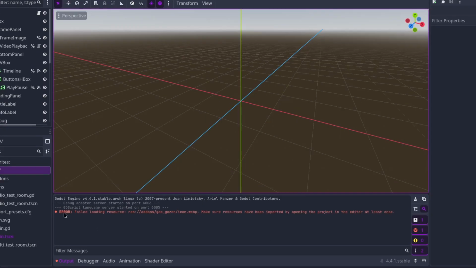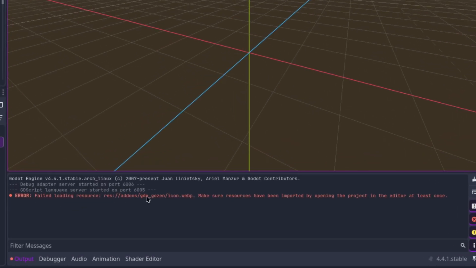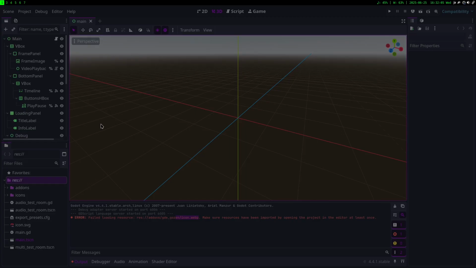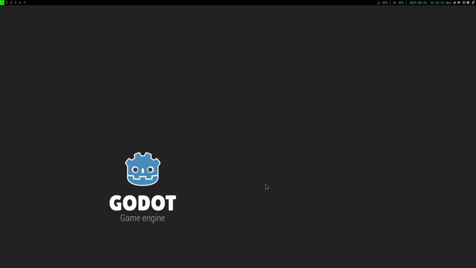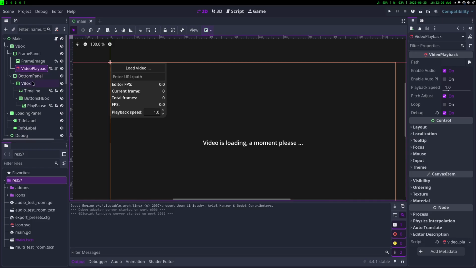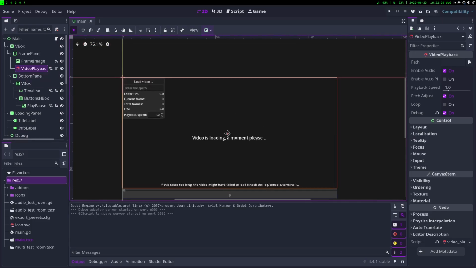After the project starts up, you may see this error: failed loading resource, the GDE GoZen extension. Basically the icon that is failing to load. So over here, you can see there's just a green circle. So we will quickly close this project and we will open it again, because that will load in the icon properly. The main reason why this happens is because there is no .import file yet for this. But this is our start screen.